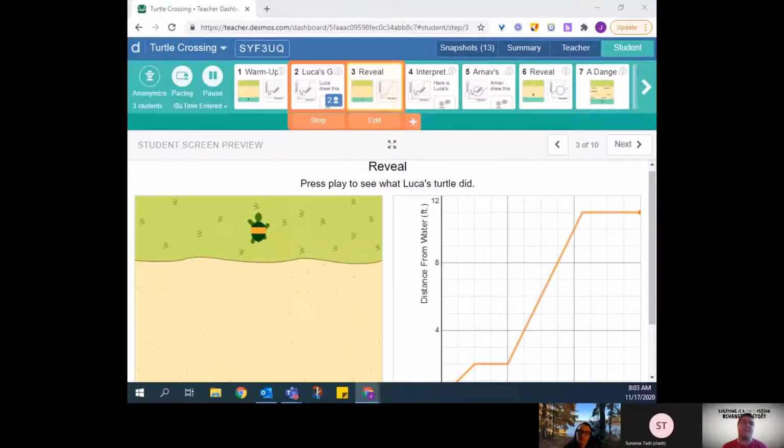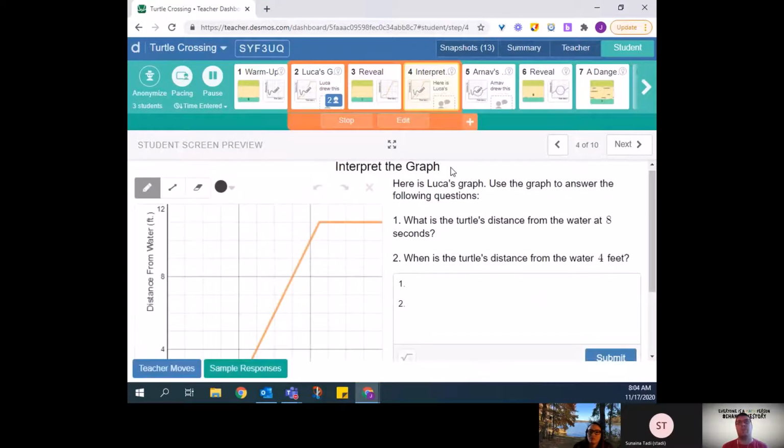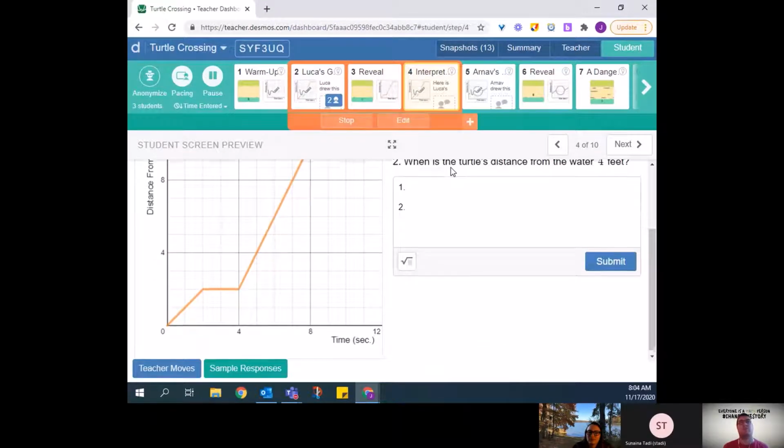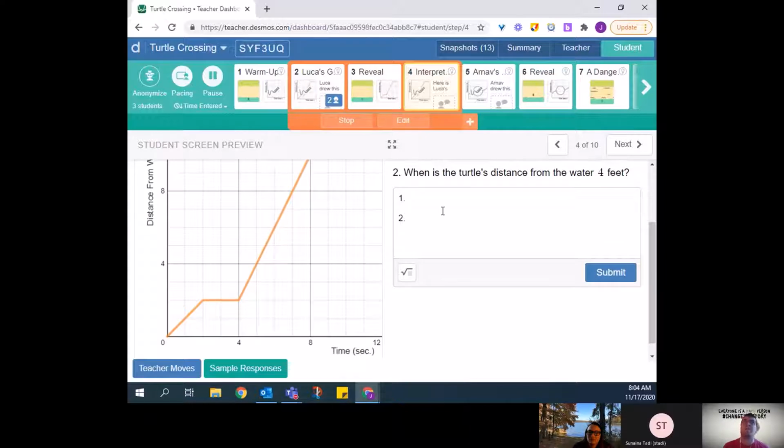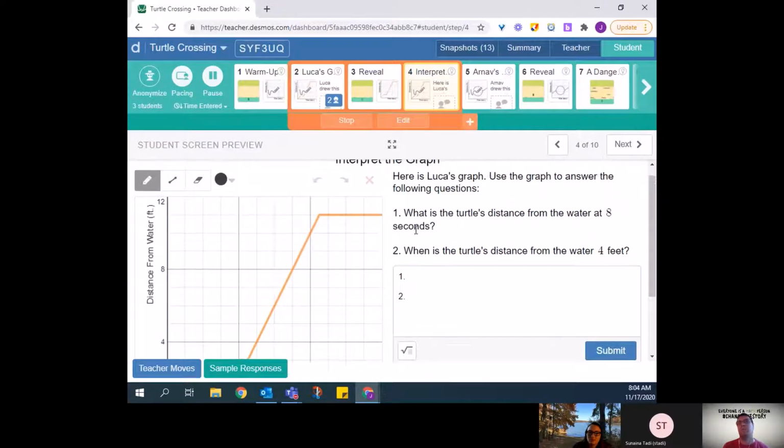I appreciate that. Now let's see if we can pick up on some of those key features here. So I'm going to move you all to screen 4. I'm going to open it up and I'm going to ask you to try to interpret this graph based on those key features that we saw before, right? The stopping for 2 seconds, the speed. I'm wondering if you all can read this graph to try to answer: what's the turtle's distance at 8 seconds, and when is the turtle's distance from the water 4 feet? So just a second on slide 4 there. I will unpause and invite you to continue that way.